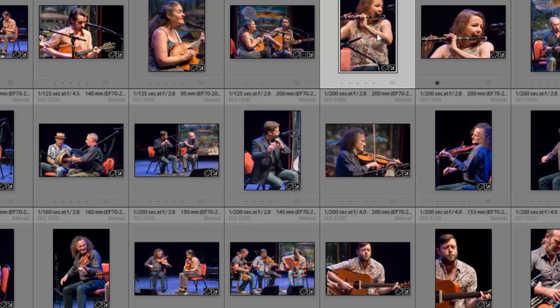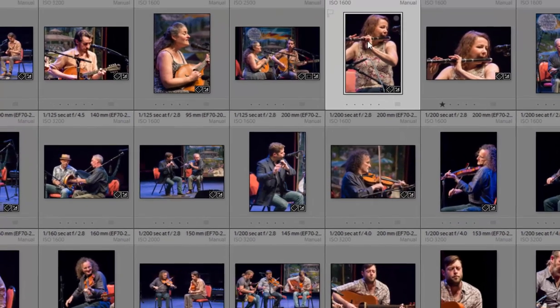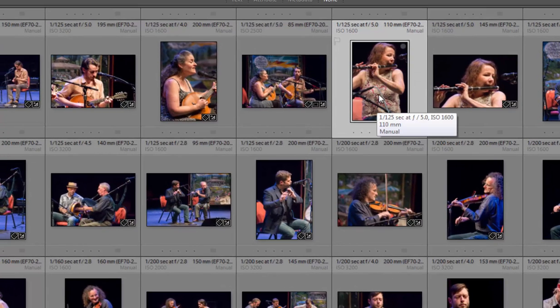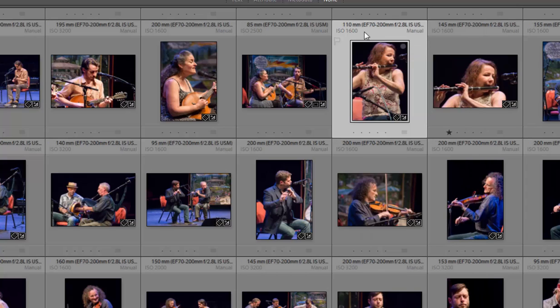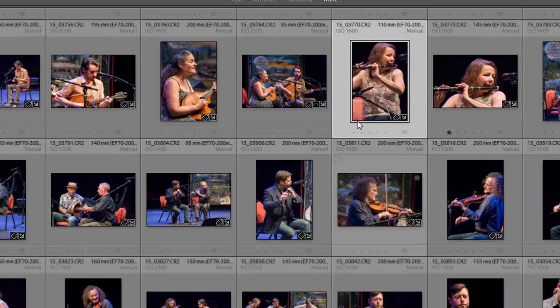We close that. Now, one of the other things that's really great about this is that it's very easy to change individual ones of these things. So let's say that at the moment I'm interested in the file name. Let's say I want to replace the exposure data with file name. I can just click on that and click on file name. Now they all have the file name there instead of the exposure data because I clicked on that particular spot.